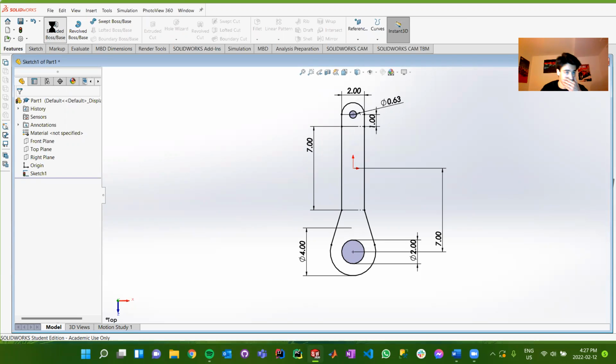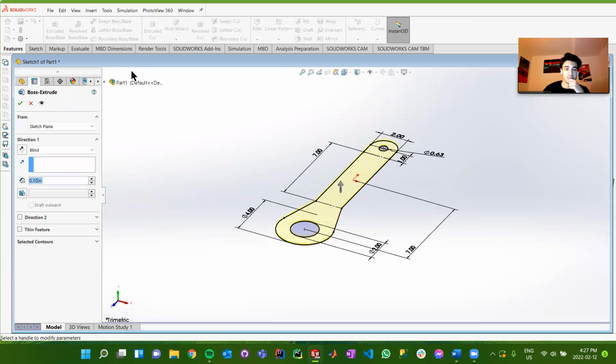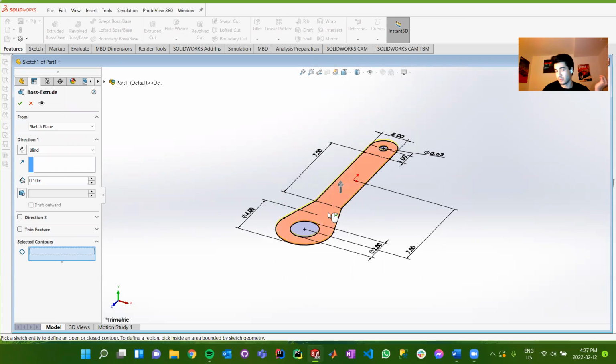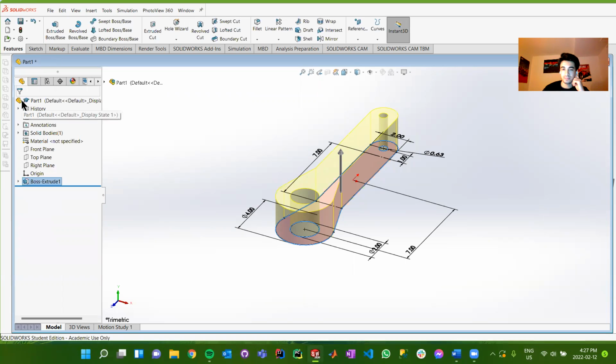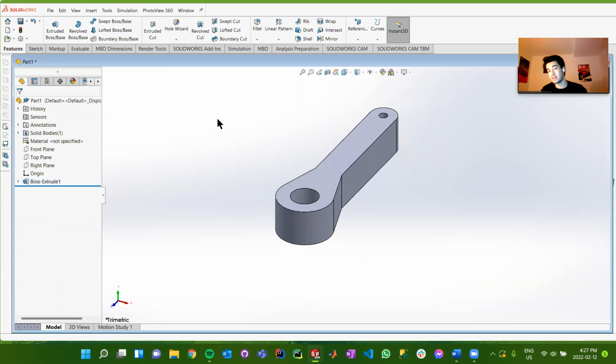We'll press extruded boss/base. Give it a moment. There we go. And you'll notice it's automatically selected the contour we want, but we can also do that by clicking the selected contours box right here and clicking on it manually. Same sort of effect. And we'll give this a 2.5-inch blind extrude. So essentially we're assigning it a length, but there's different ways to extrude as well. Cool. And there we go. It's starting to come together.